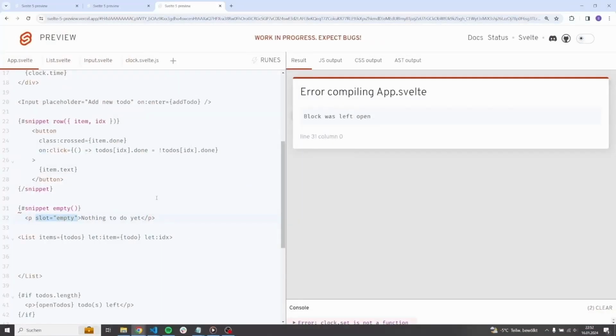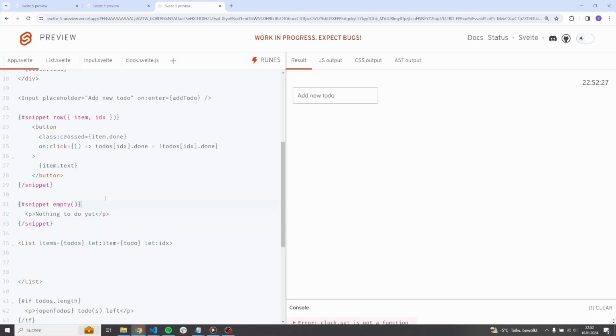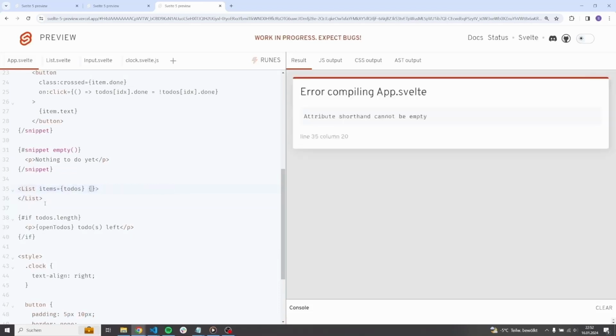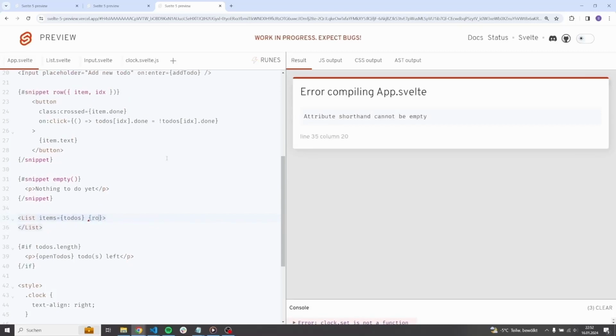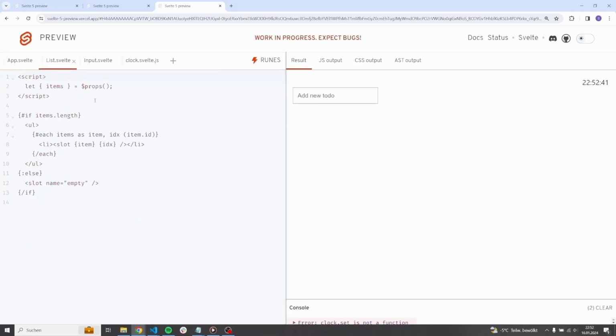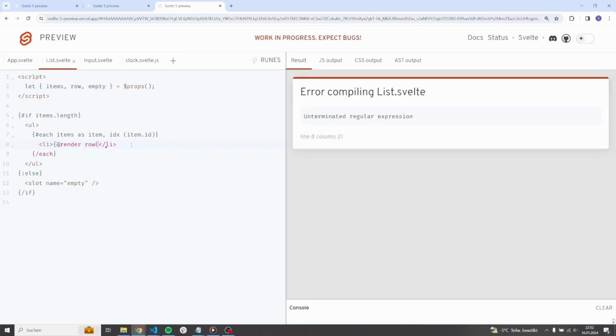So let's delete that. And boom. And now we can pass these snippets as props into our list component just by referencing their name, row and empty. And on the other side, to use these snippets, they are just now part of props, so they're row and empty, and we're just going to render them. So we're going to render row and pass it the item and the index.